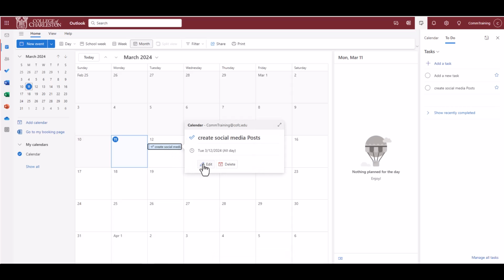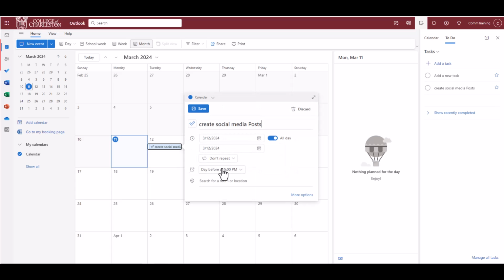Now select Edit to fine-tune the event. There's a toggle on the right to set the event as an all-day event. Unless you want to spend all day on that task, turn the toggle off to allow you to set specific times. There's an option to set a reminder too. Use that if you want.